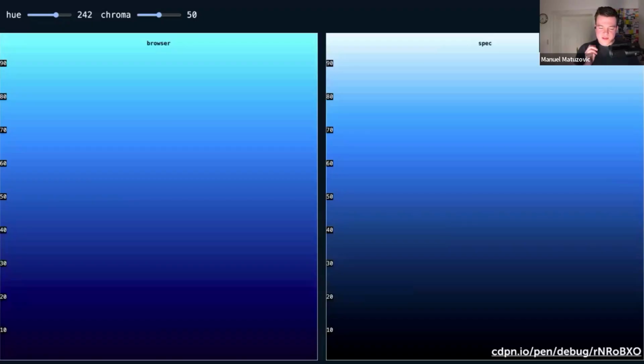Here's another demo that illustrates that by Miriam Suzanne. On the left, we have two gradients. On the left, you see what's happening in the browser right now. In this demo, we are using a hue of 242, saturation of 50, and the illustration shows the gradient from 100% lightness to 0% lightness.